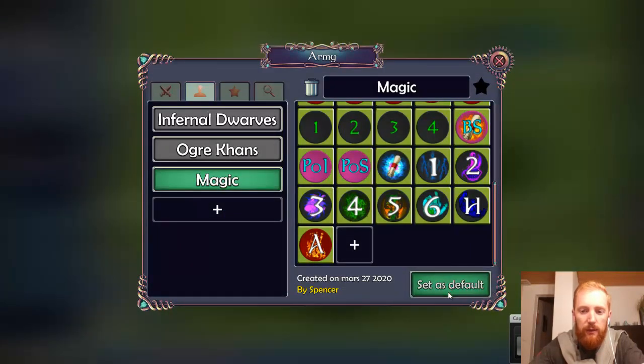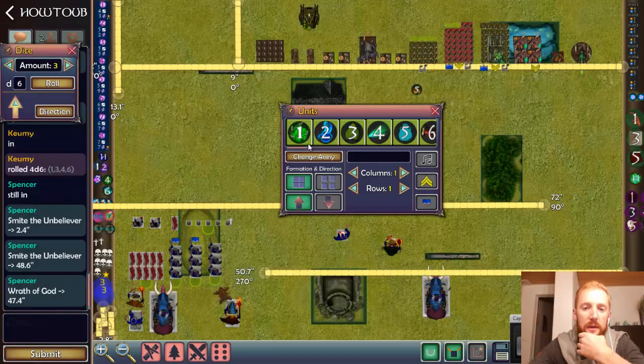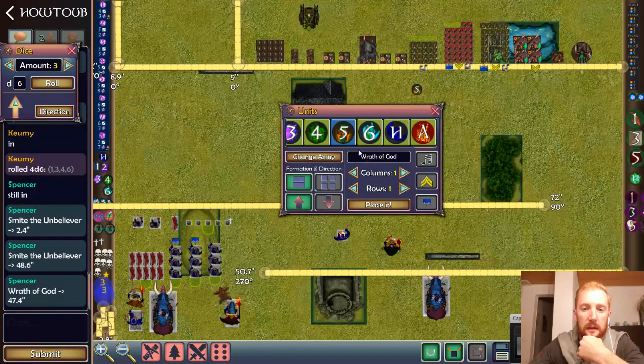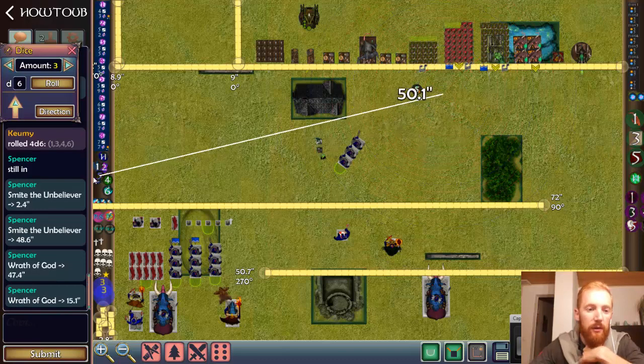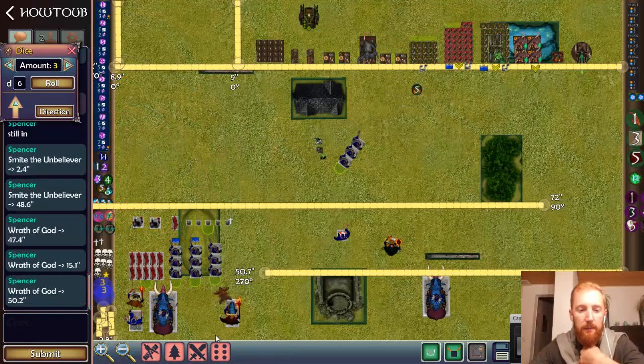Basically click first set as default, and now I have here all my spells, and here I can click Wrath of God and place it. So I will be able to have a second one for the next time.